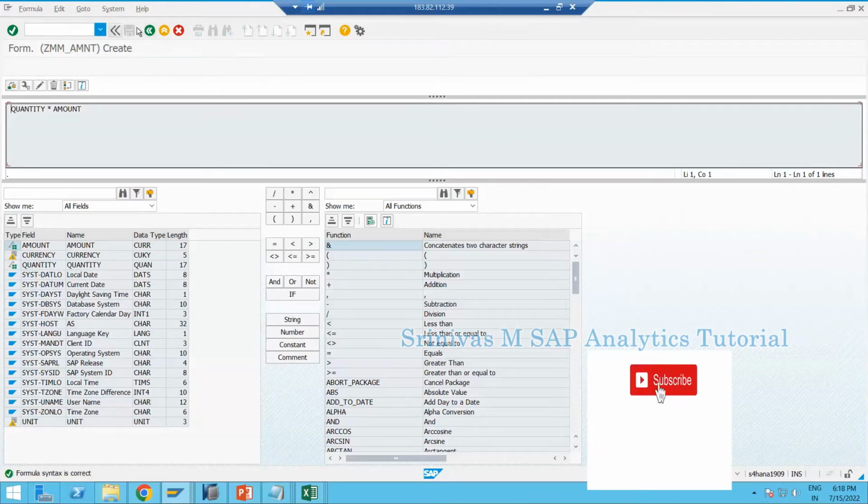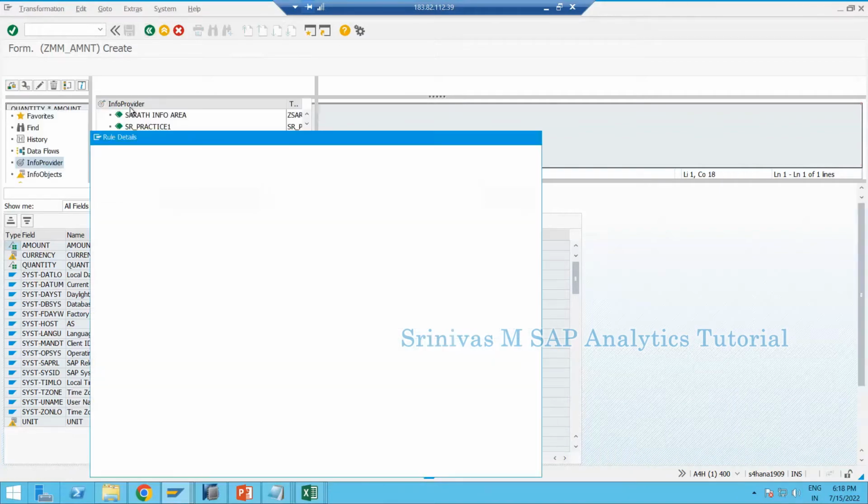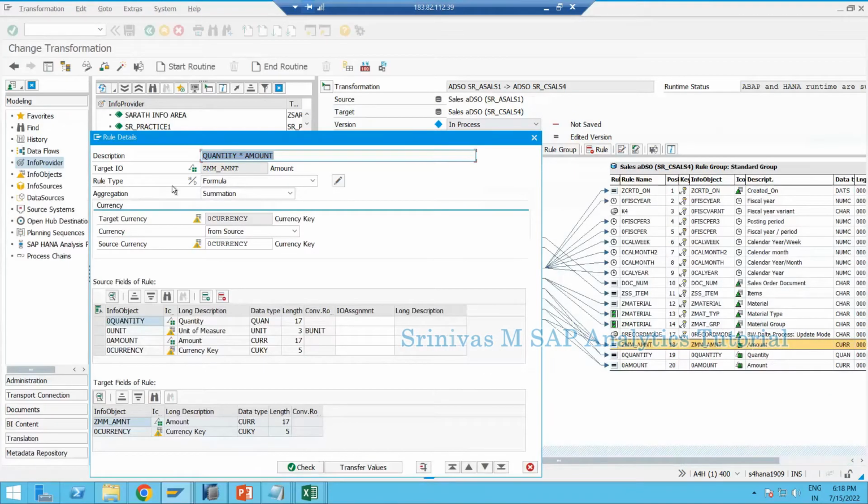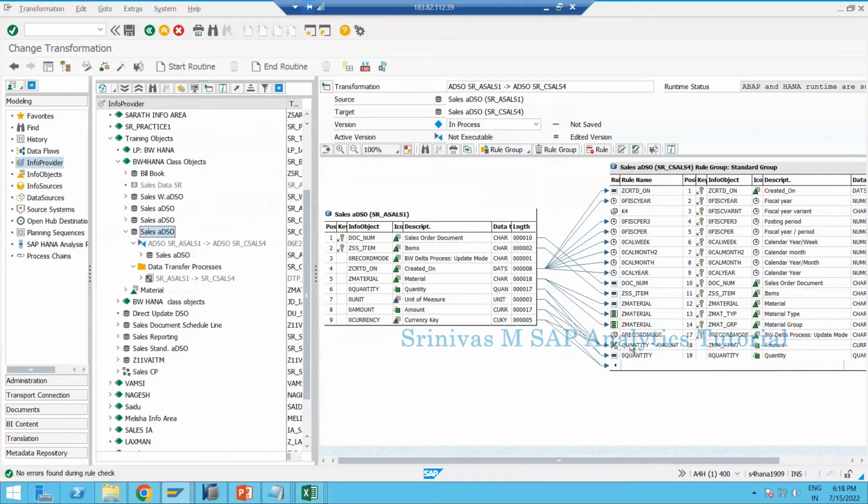There is no save button here. Remember, once you are done with writing, just come back. It will save automatically. Now you see the rule type icon also got changed. For direct assignment it is equal to, for read from master data it is like this, for constant it is like this. For formula it will be like this, A by B. Now in transfer values you see A by B, quantity into amount. You can see that text also.